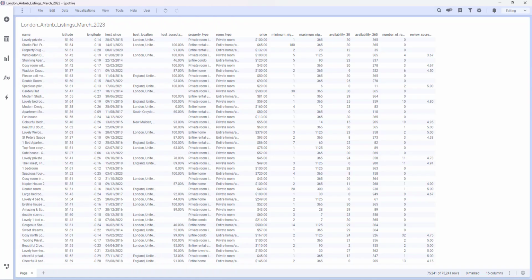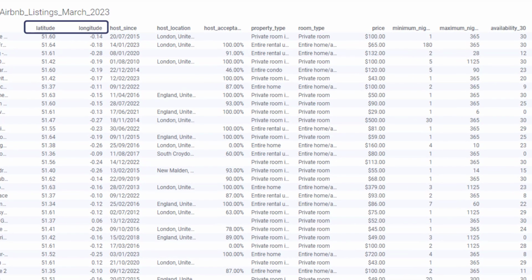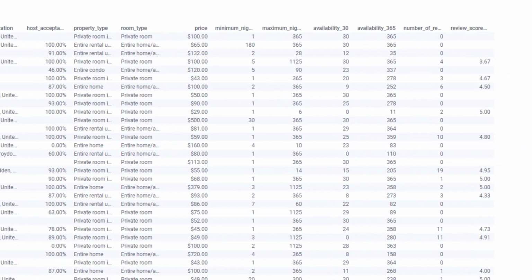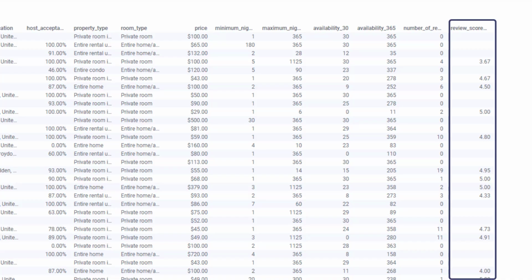I have a London Airbnb dataset that I have imported from a CSV file. It has columns with longitude and latitude, property type, price, reviews, etc. As you can see, this data has not been cleaned. Furthermore, not every listing has a review score rating. Maybe I want to do some analysis on the reviews.